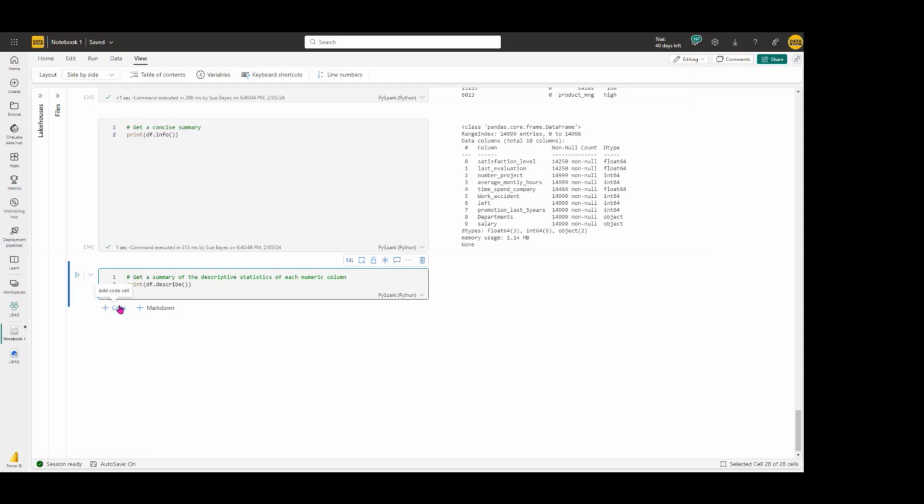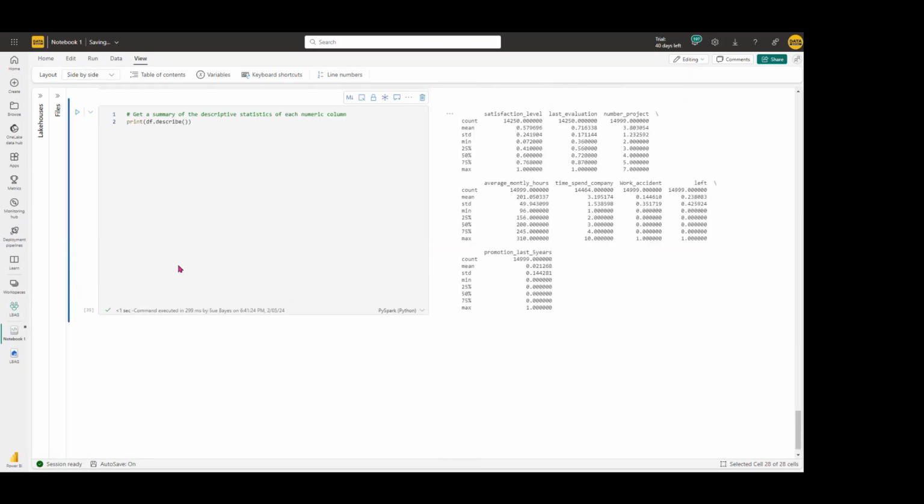What's also very useful is df.describe. This gives us the descriptive statistics of each of the numerical columns within our data frame. It'll show us the mean, standard deviation, the different quartile information, and the maximum. So it's quite useful to be able to use.